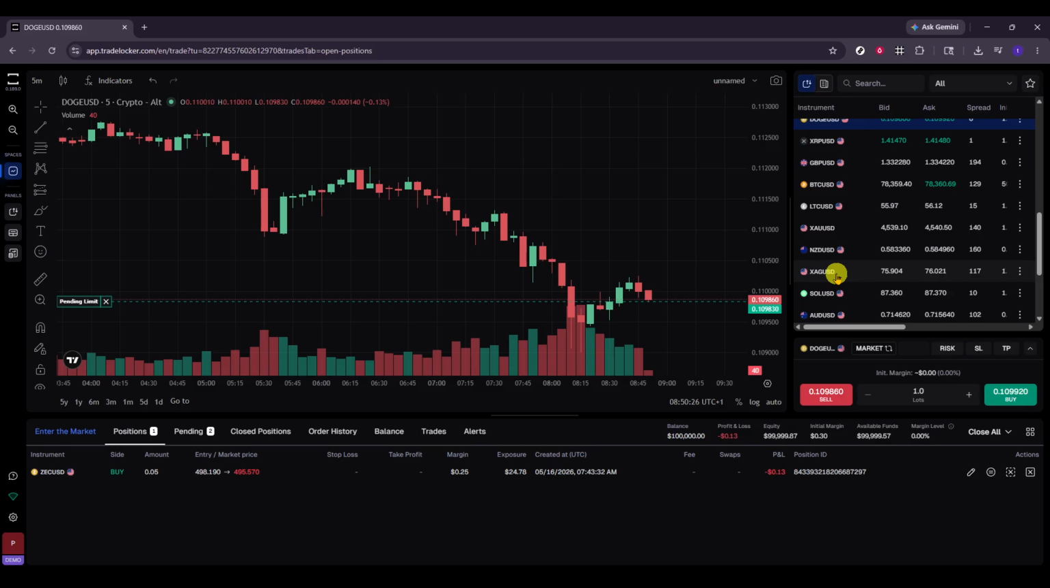That's it. You've set a buy limit on Tradelocker, allowing the platform to enter for you only if price reaches your chosen level.